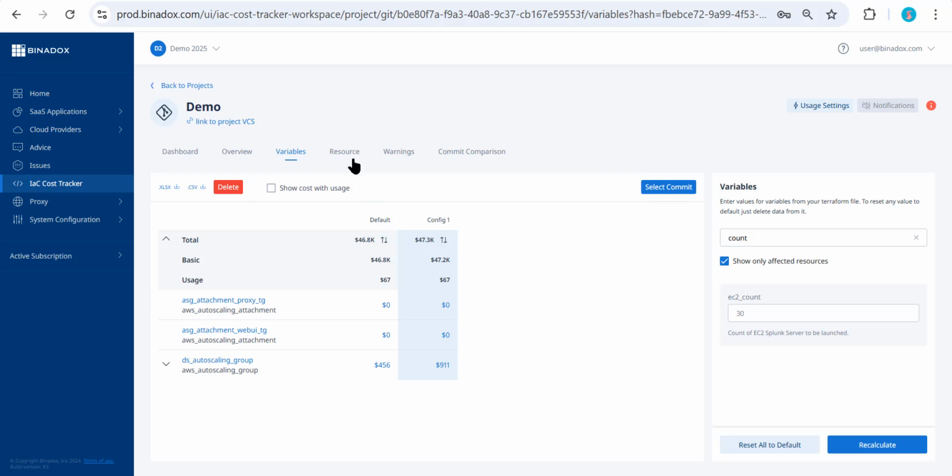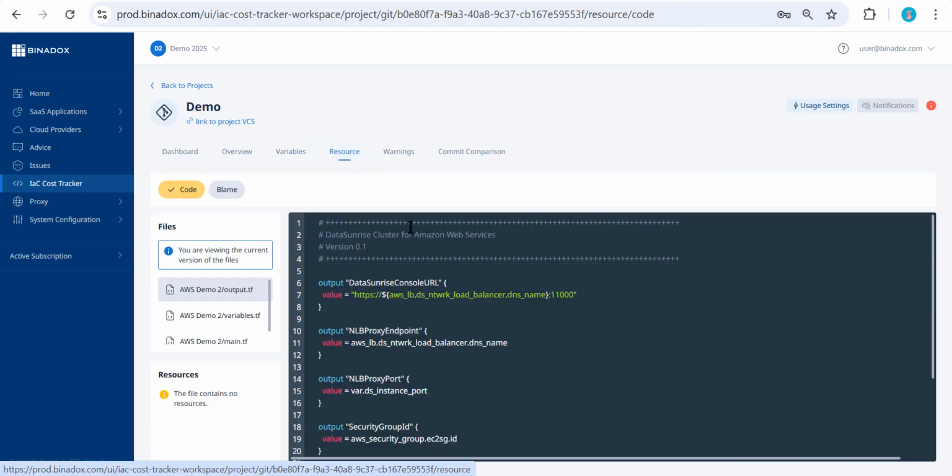While understanding cost implications is crucial, maintaining the quality of your infrastructure code is equally important for long-term efficiency and stability. To address the challenge of maintaining infrastructure code quality, the Resource tab gives you direct access to your Terraform configuration files and their contents.